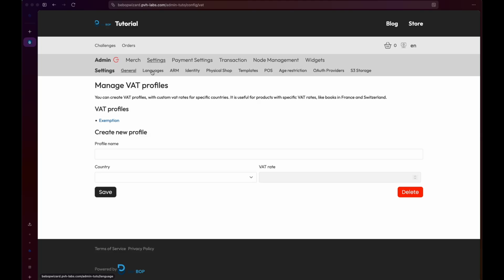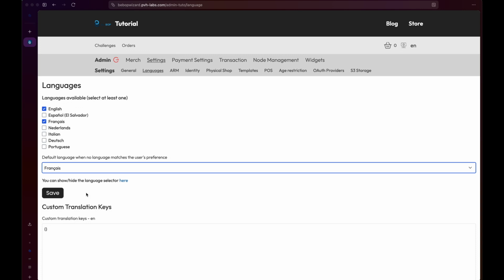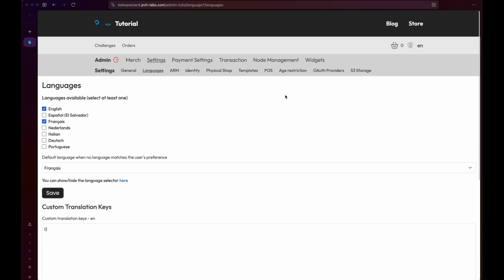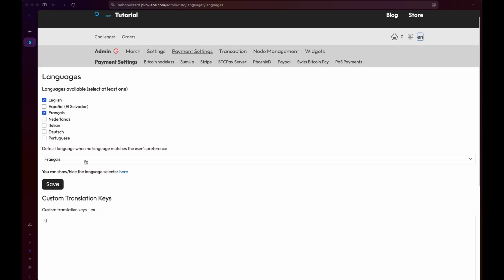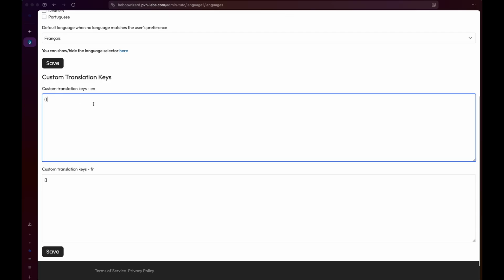Now let's go under settings, languages. And now, as you can see, you have everything activated. I will disable everything except these two, and will change the default to Français. So now it will be by default Français, but as my browser is in English, it will stay in English. But I have this selector here that won't have all these anymore. And if you want, you can override some translation keys to have your custom translation here, but it's a bit technical, so it's for advanced users.